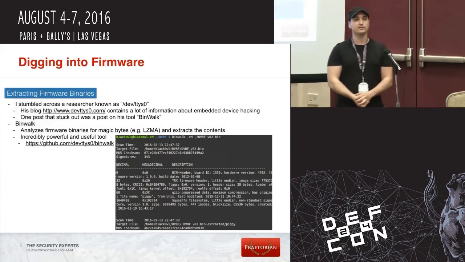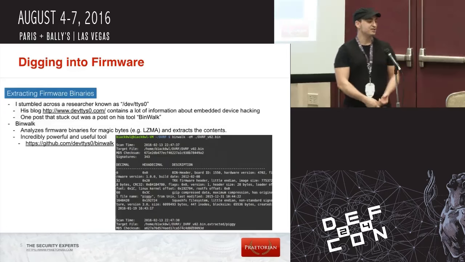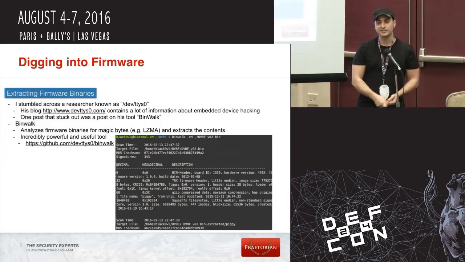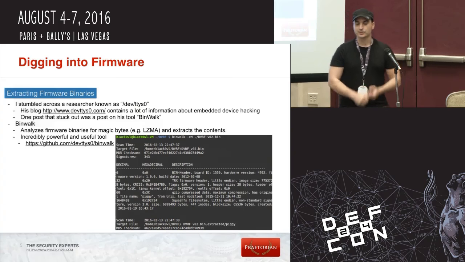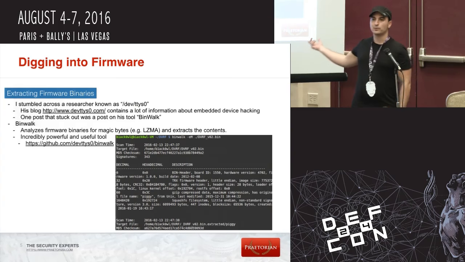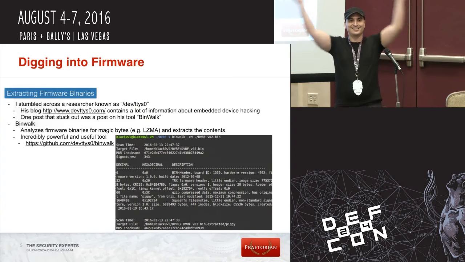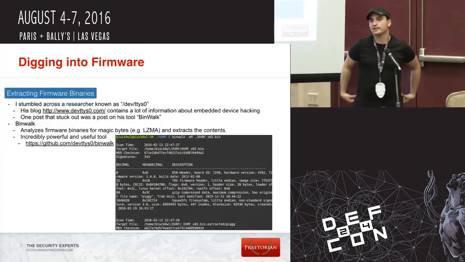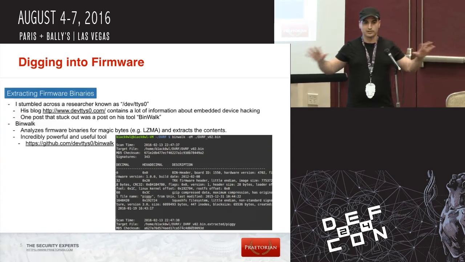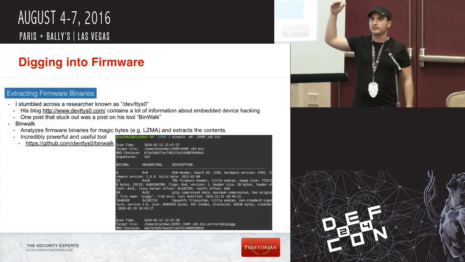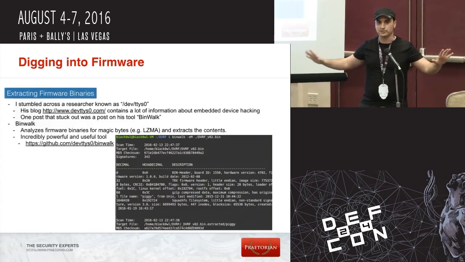So digging into firmware. Like I said, fuzzing stuff on the outside may only get you the surface. Some of the nasty stuff that you want to get into is going to be deep. You're going to have to dig for it. So, extracting firmware binaries. Who here has heard of Binwalk? Yes. Awesome. Binwalk is an amazing tool. At a very, very high level, it's a magic byte parser and extractor.